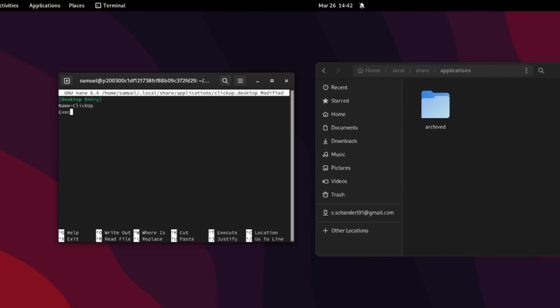In Exec, you want to specify where you can find the app image. So we had that under /home/samuel. That's my home directory. And in here we created a folder called applications/clickup/clickup.appimage. That's the file that we want. So basically you tell the computer, hey, look for this executable app image right here whenever you want to open the program.